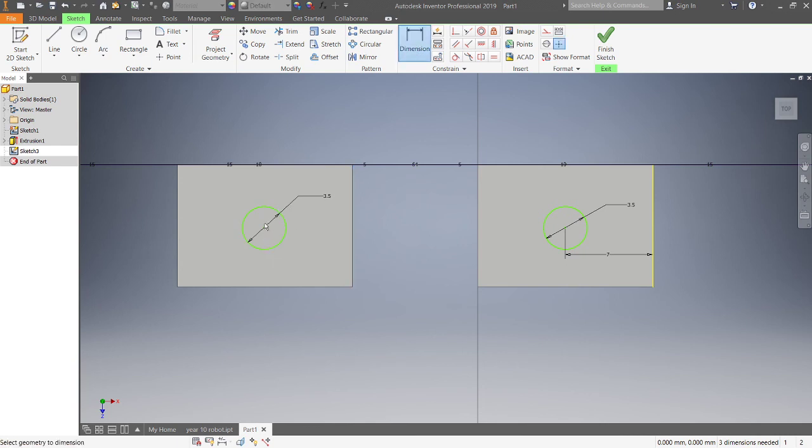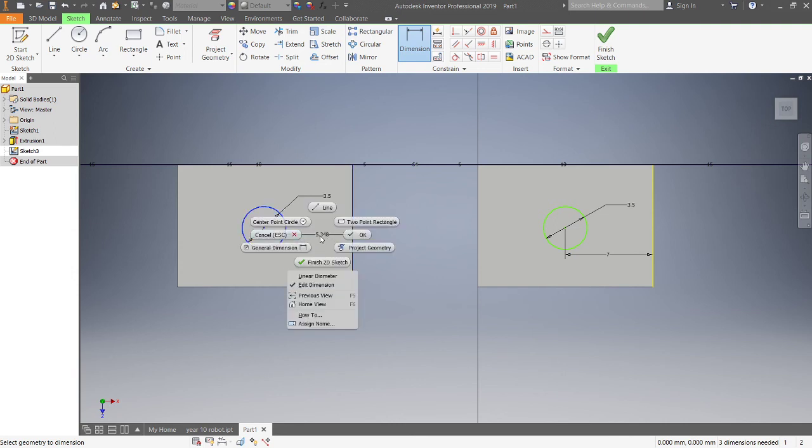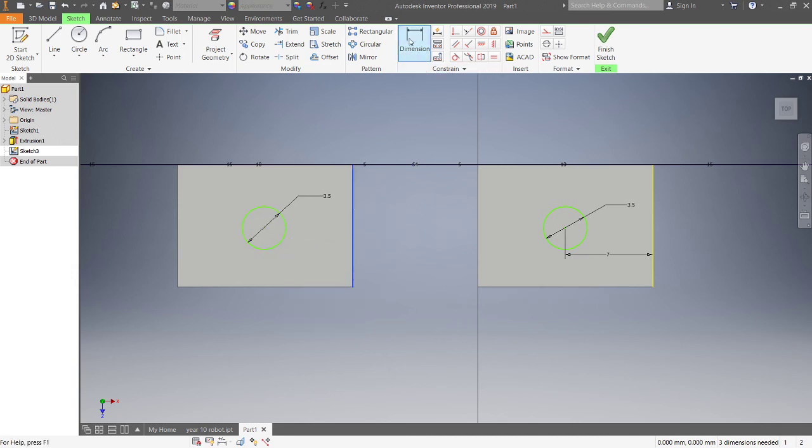Dimension tool. Now it's gone to the outside of the circle. I don't want that. I'm just going to do it again. 7 mil. Cool. Now the distance that we want from this face here to here is 4 mil.